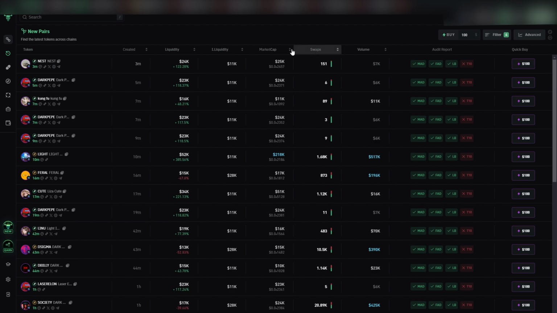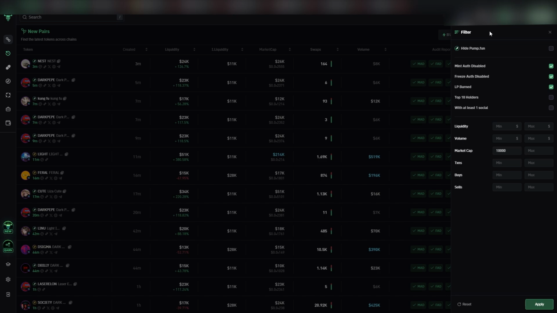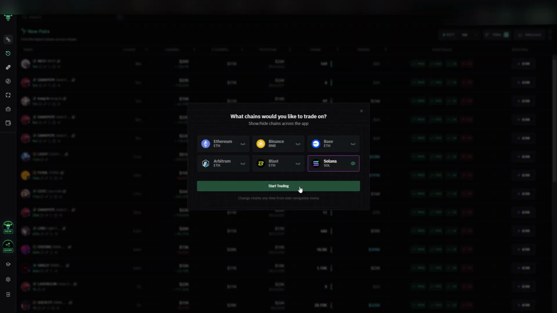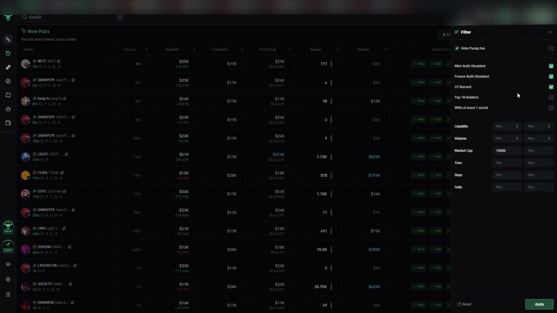And once you've actually funded your account, you can head over to this new pair section. And we can then go to filter in the top right corner. So I'm just trading on Solana at the moment. However, they do support multiple chains, as you can see right here. But when I'm trading on Solana, I make sure to have these three ticked, which means that all the coins we see will be pretty safe. As I mentioned earlier, they won't be 100% safe because the developer could still have some tokens. However, this is something we can check very easily with Bull X as well.